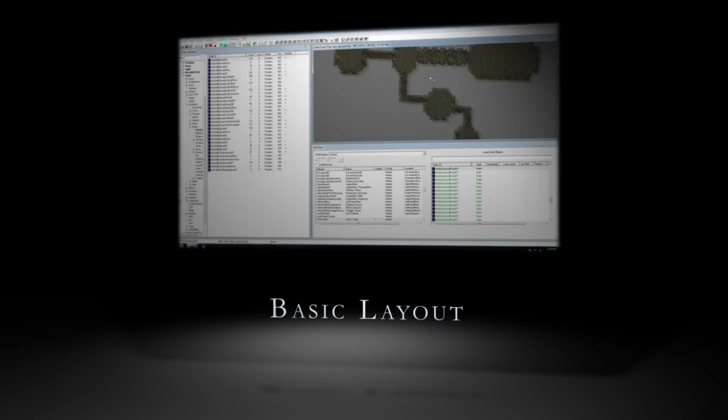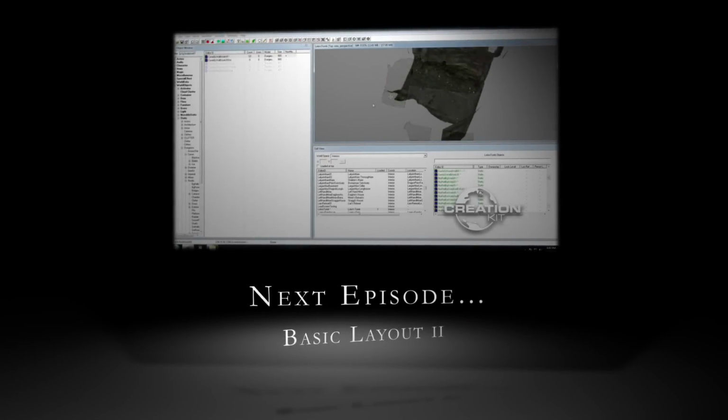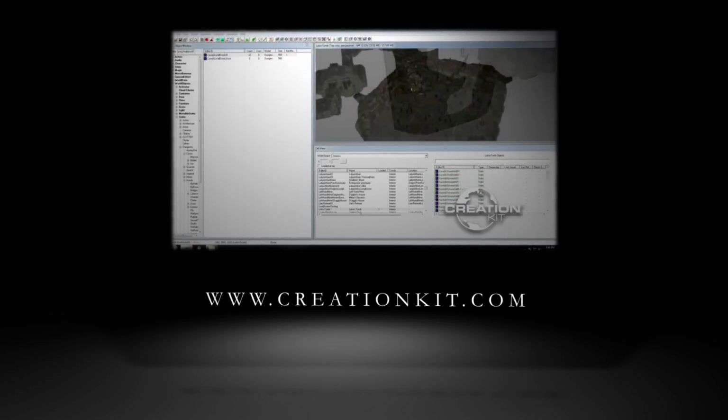That concludes this installment of the Creation Kit tutorial for basic layout. In the next video, we'll cover more advanced layout tips with Ryan Jenkins, and remember to visit creationkit.com for more information.